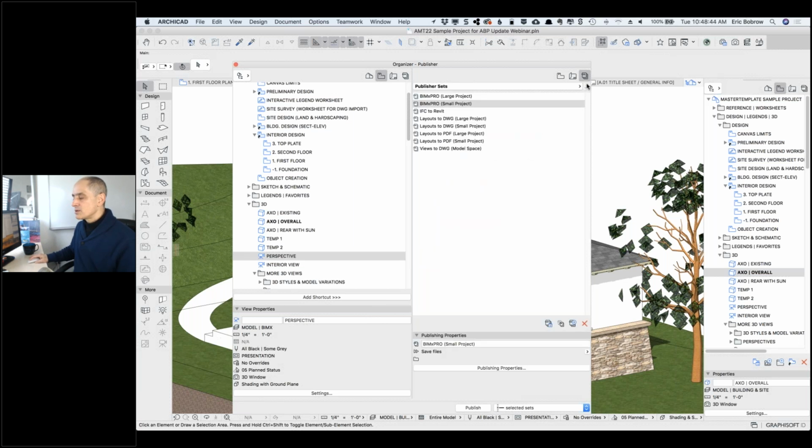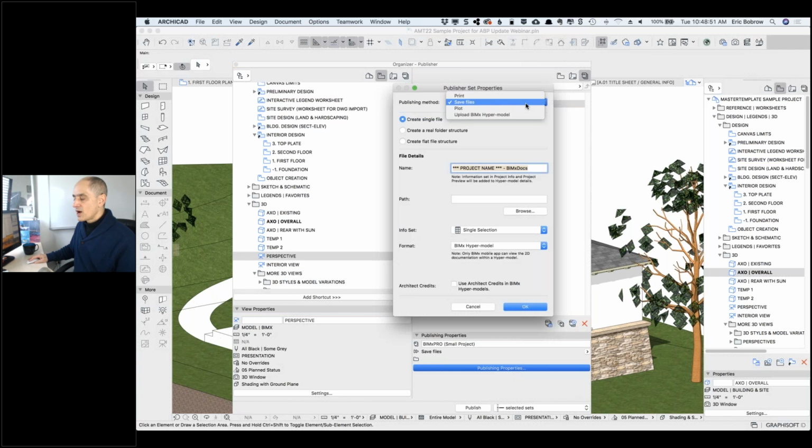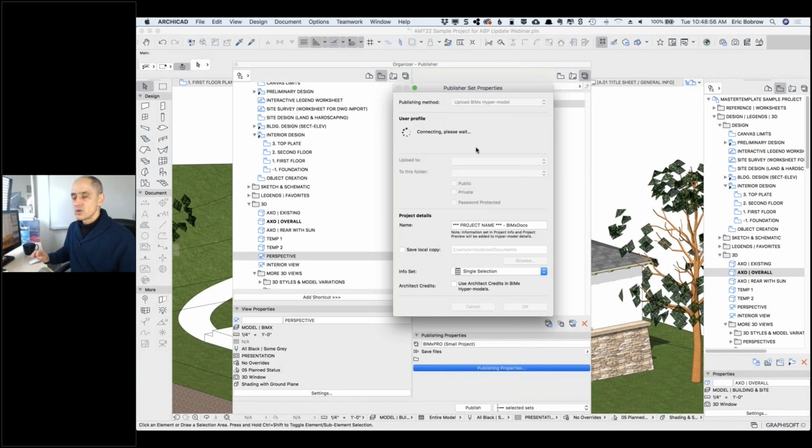Now, in order to publish it to BIMX, you basically need to set the publishing properties to save the files or upload. Now, if you say upload this, it's going to connect you to Graphisoft's web server. You need to be logged in with your Graphisoft ID account, which, if you don't have one already, you can just go to the Graphisoft site, do a search for Graphisoft ID, and then just sign up. It's free, and you get 5 gigabytes of storage space on the web. So you actually have plenty of space to share models.